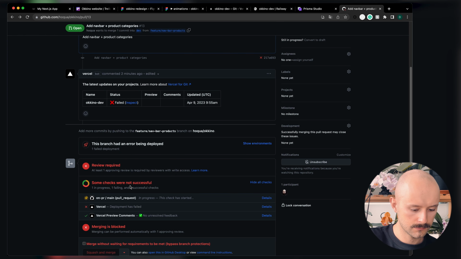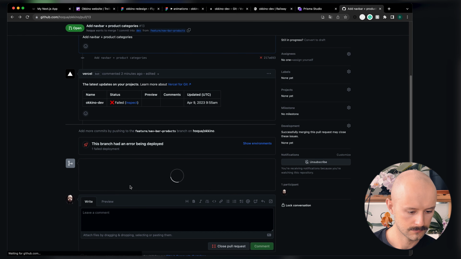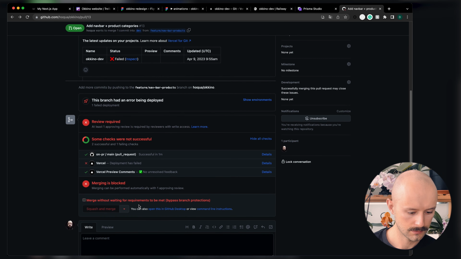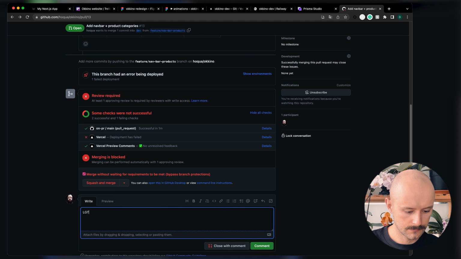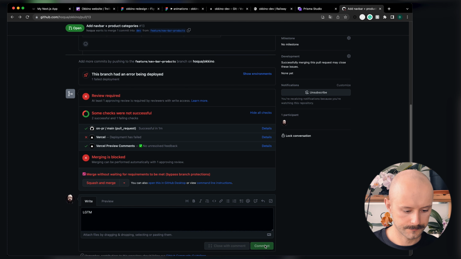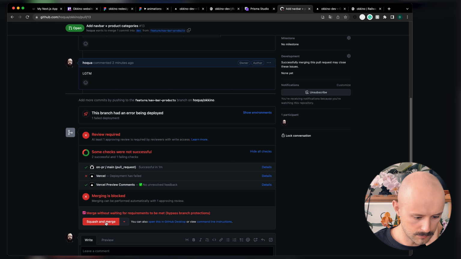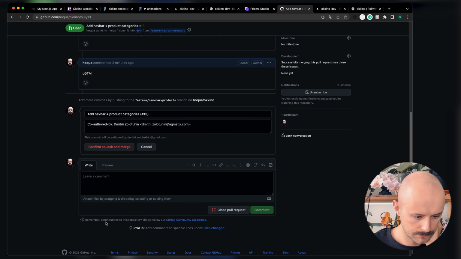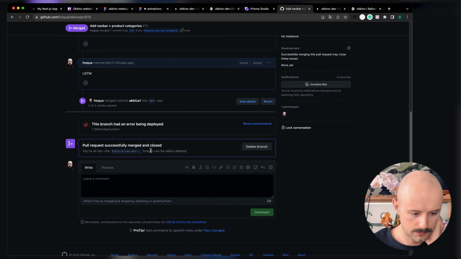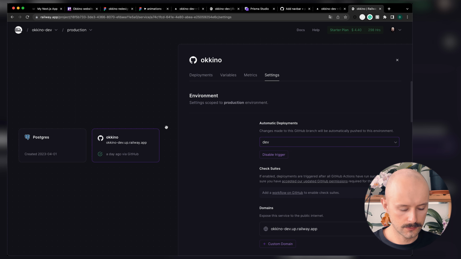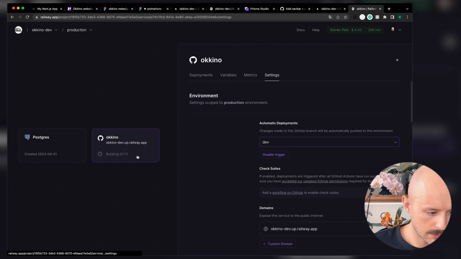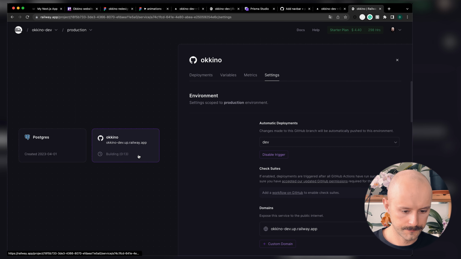Let's get back and merge our pull request. Looks good to me. Let's squash and merge. Confirm. Now we're good. We updated our dev branch. So it should now trigger building our Railway application.